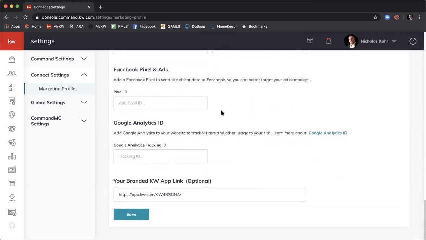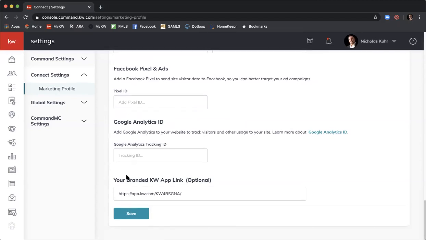And then Facebook pixels and Google Analytics IDs. So if you are really into setting up paid campaigns and you want to track people that go from your ad to your website, you can add a pixel ID here, and that way you can track all the people on your website and retarget them on Facebook. This is pretty high level Facebook and advertising knowledge here. So if you need help with that, I'm happy to help, but this is pretty detailed here. And then also our branded KW app down here at the bottom.